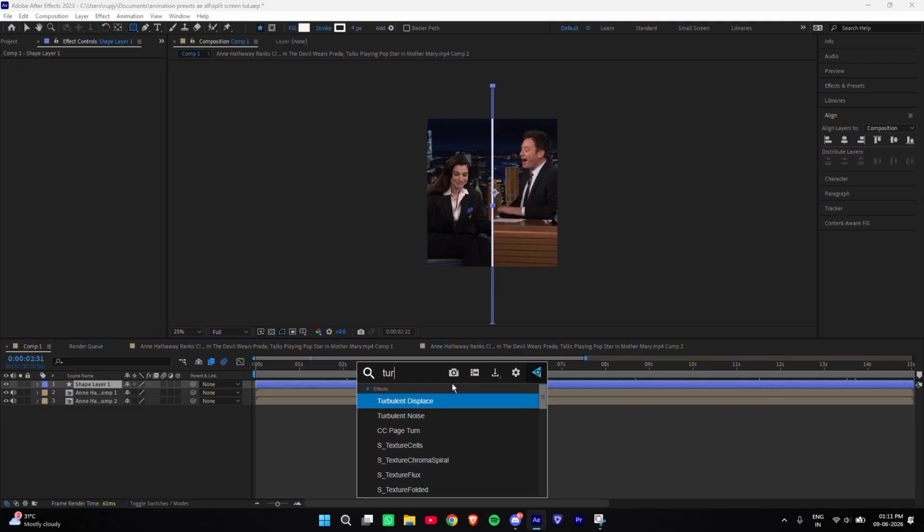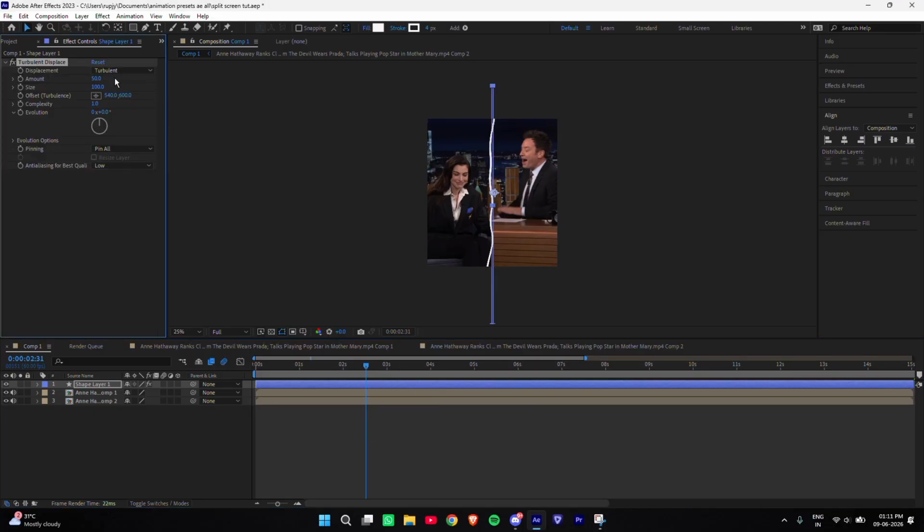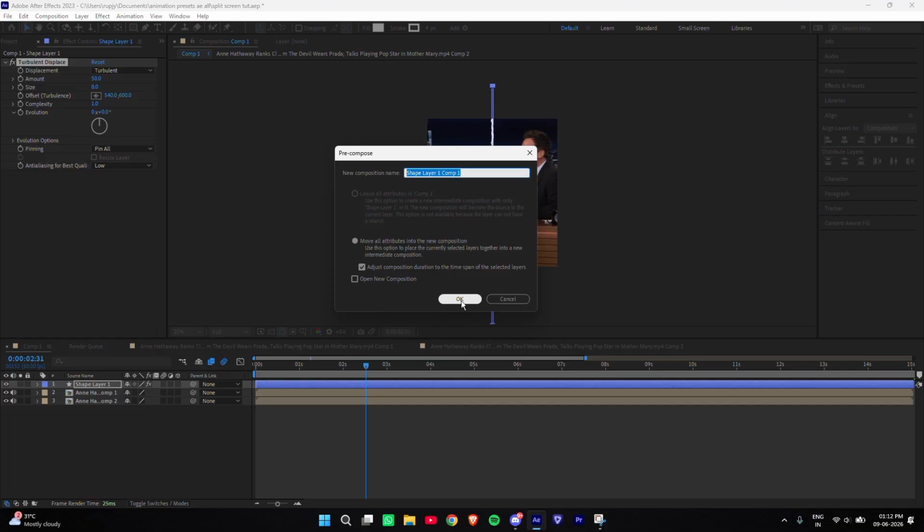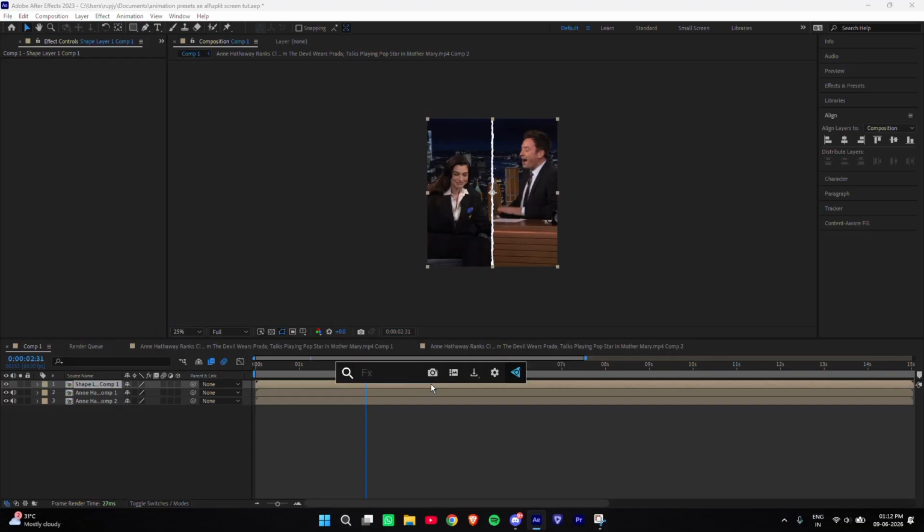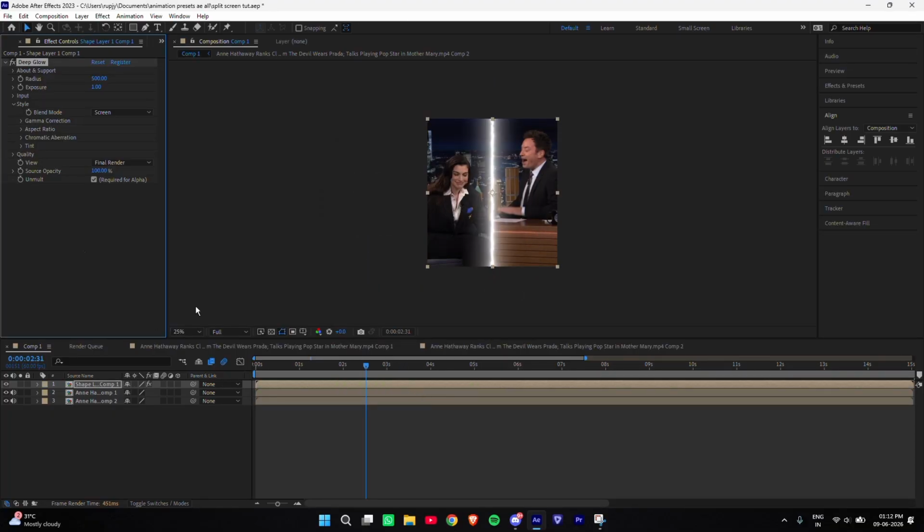Now add Turbulent Displace and set the size to 8. Pre-compose the shape layer. Add deep glow. Set exposure to 0.1 and radius to 200.